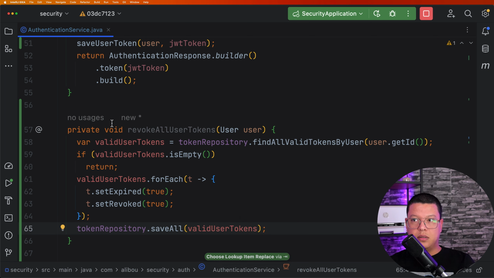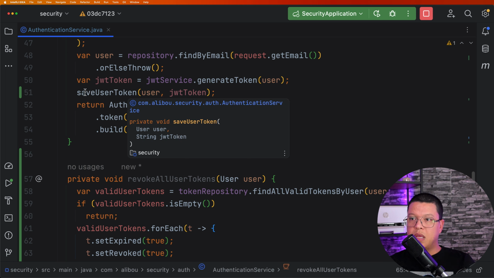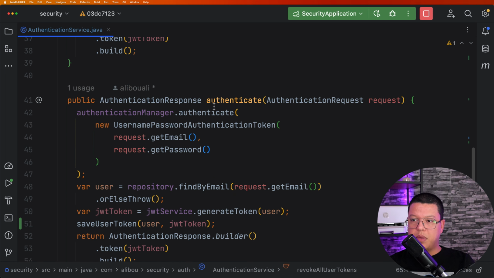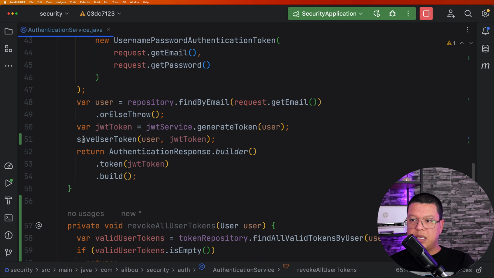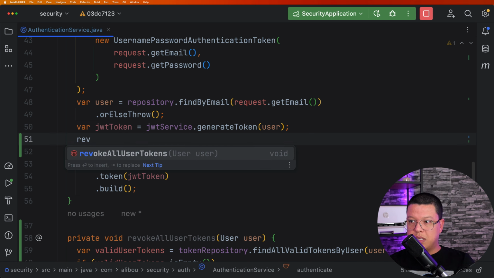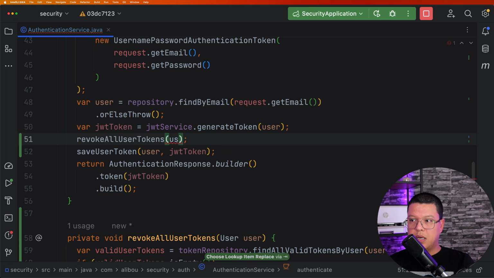And that's it. Okay, so now we are back to this authenticate method. And before saving the user token, we need to revoke all of them. And you may ask why before doing that, because if you save the token and then call for revoking the tokens, even that new token will also be revoked. So let's call our method here. And now we have our user as parameter.